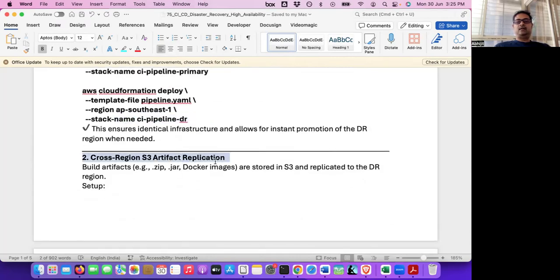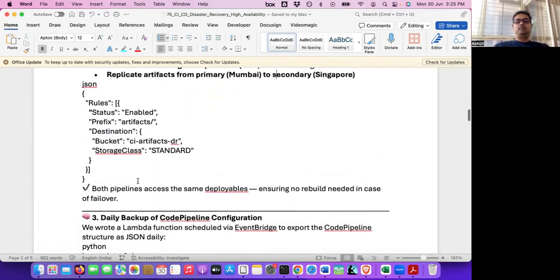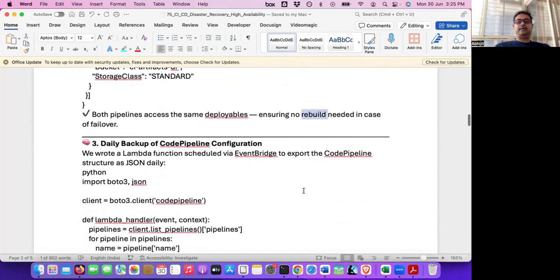The second thing is cross-region replication. We replicate the S3 artifacts. Zip or jar images are stored in S3 and replicated across DR regions. Enable S3 cross-region replication with versioning. Replicate artifacts from primary to secondary, so the artifacts get copied to the secondary region. Then both pipelines access the same deployables, which ensures no build is needed in case of failure.